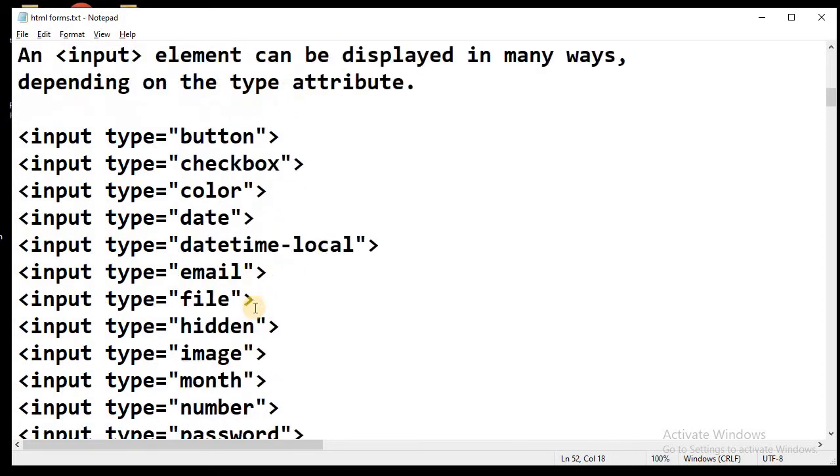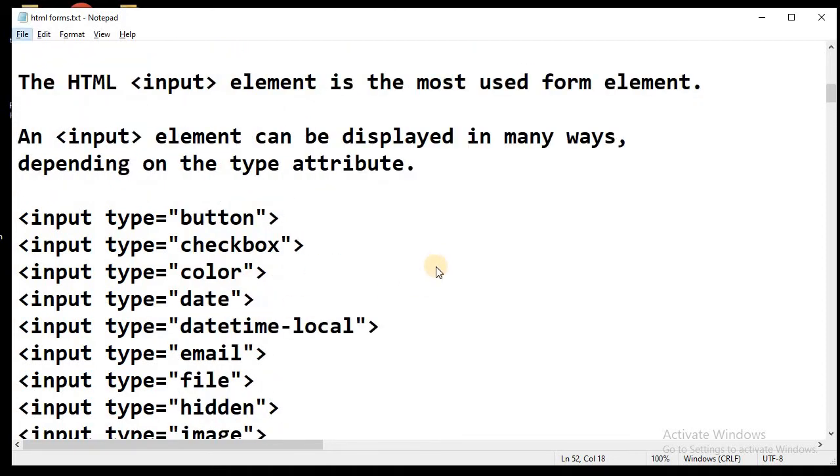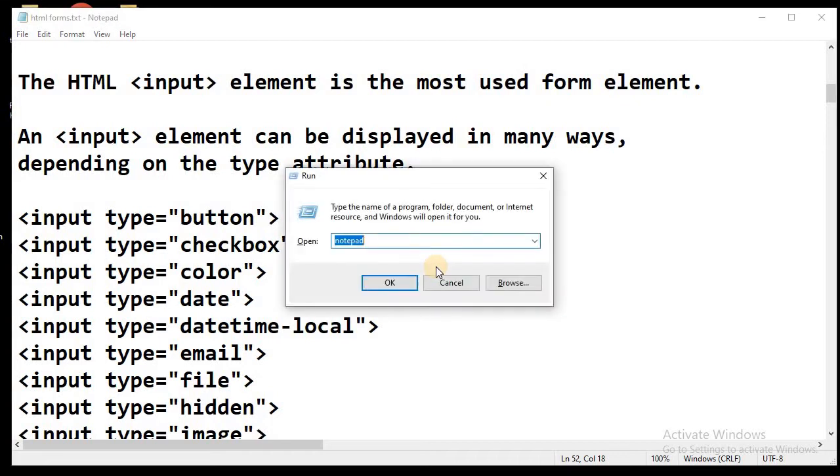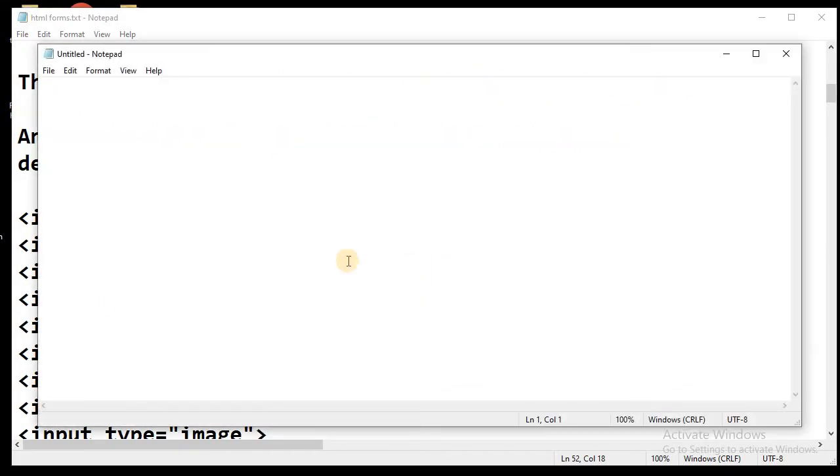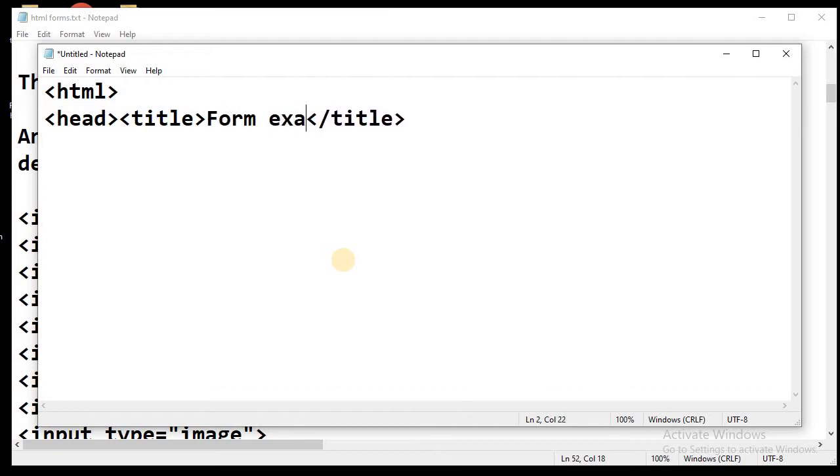Now let's begin with the creation of the web page. Let me open a notepad file. So I'll simply open a notepad file and I'll write the text. I'll begin with the HTML and then I'll write the head tag. Inside the head tag I'll mention the title and let me write the title, form example. So I just wrote form example and I'll close the head tag.